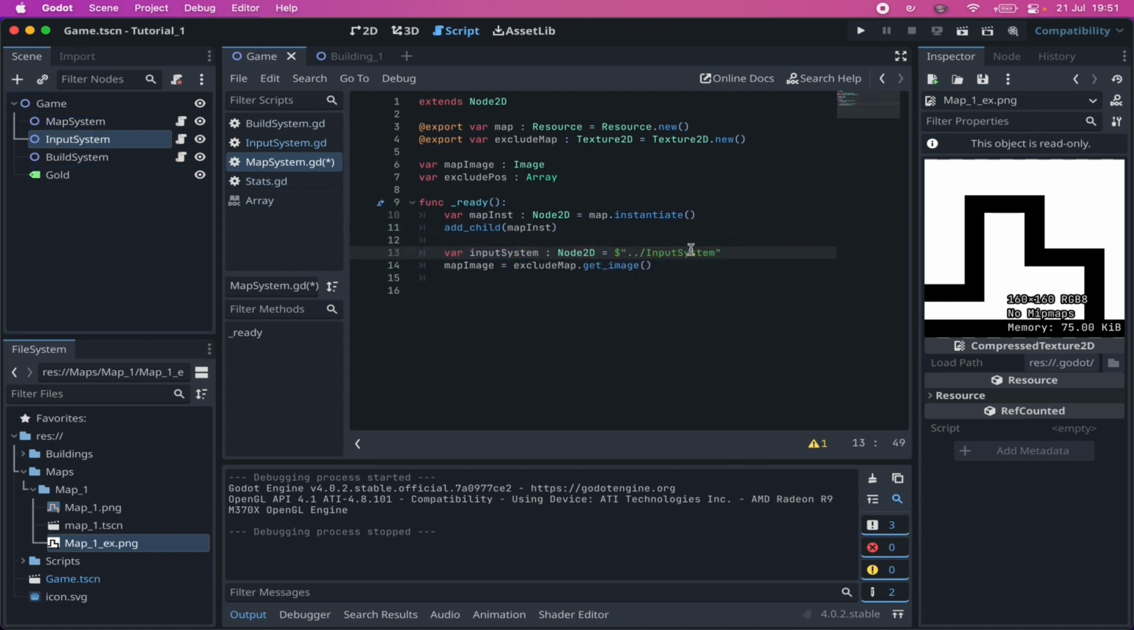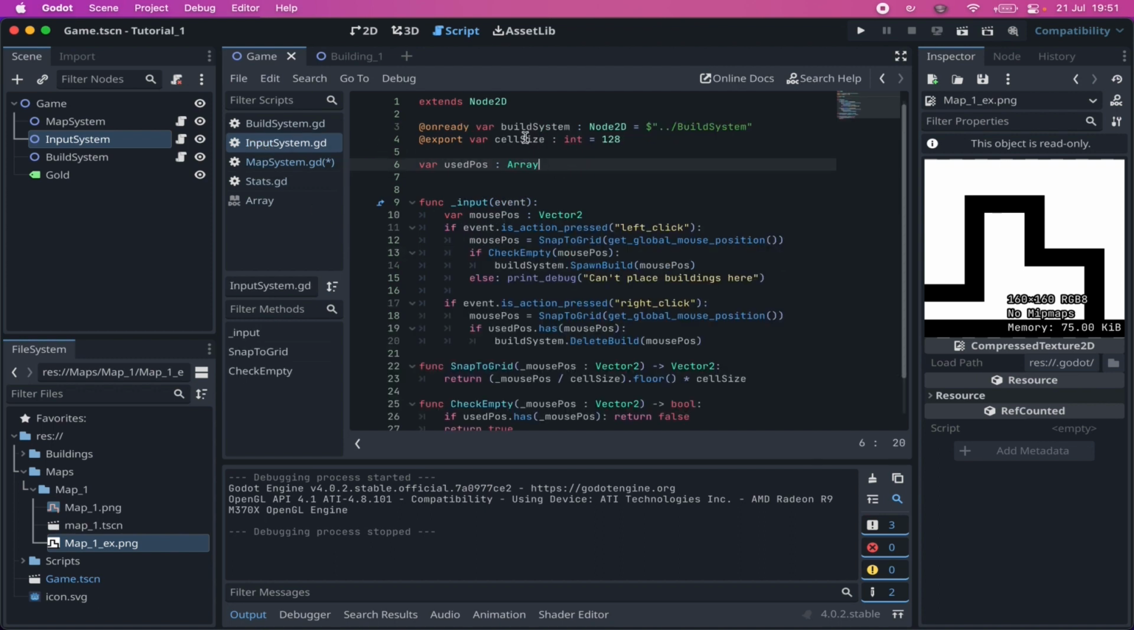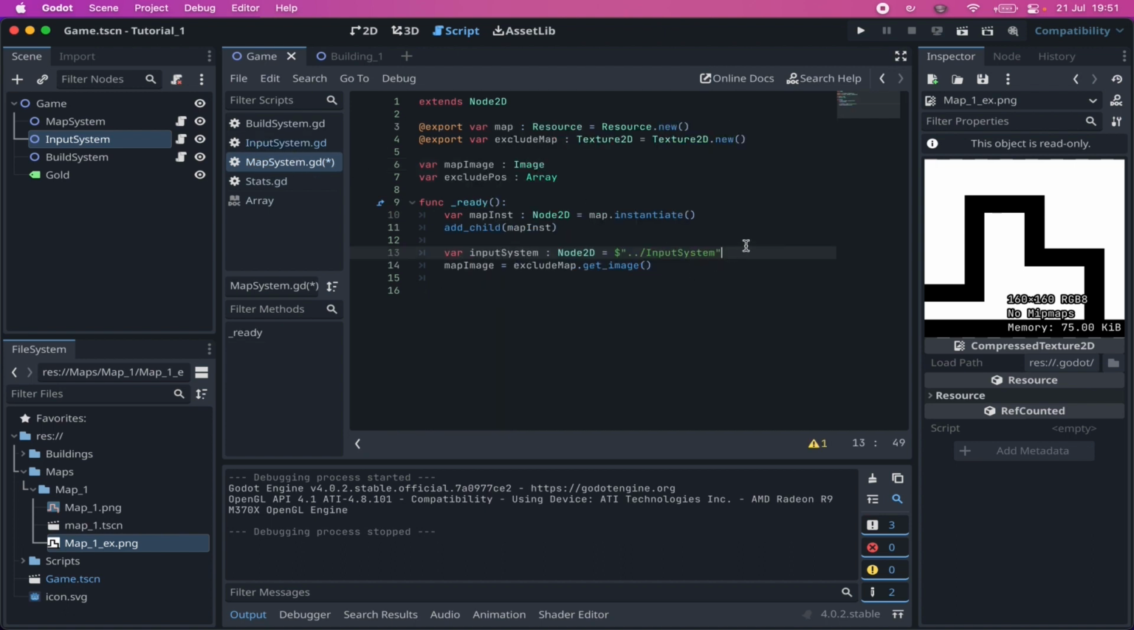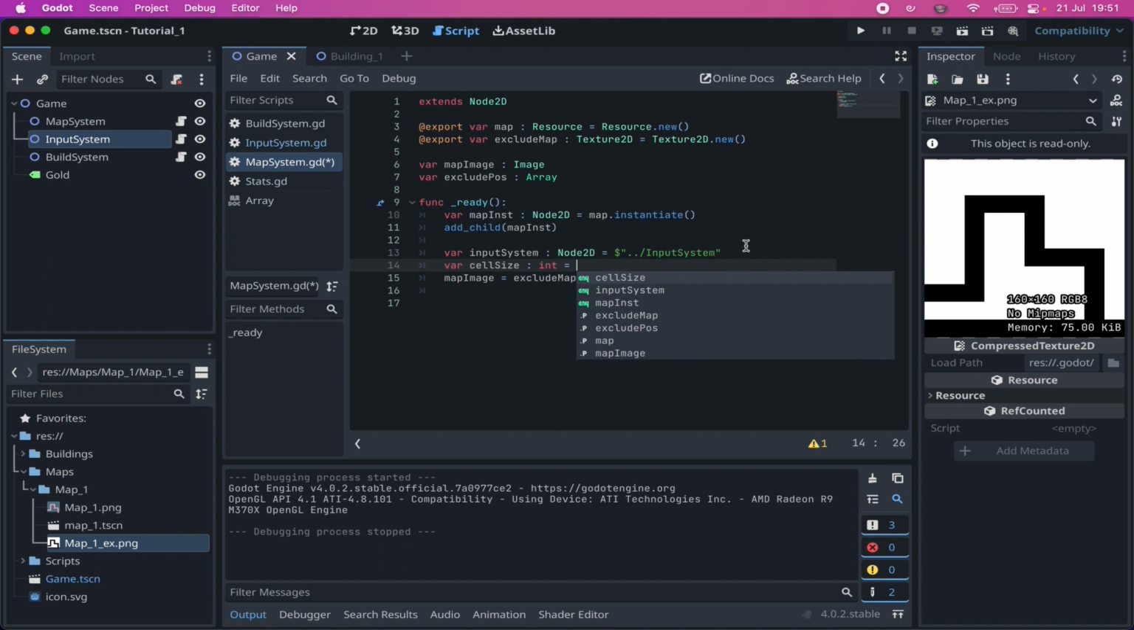We're gonna need to use this reference to the input system to get the cell size that we set right here. So let's make another variable called cell size, which will be an int, and it's equal to the input system dot cell size, so that we need to only change it once here in the input system. We don't need too many variables.